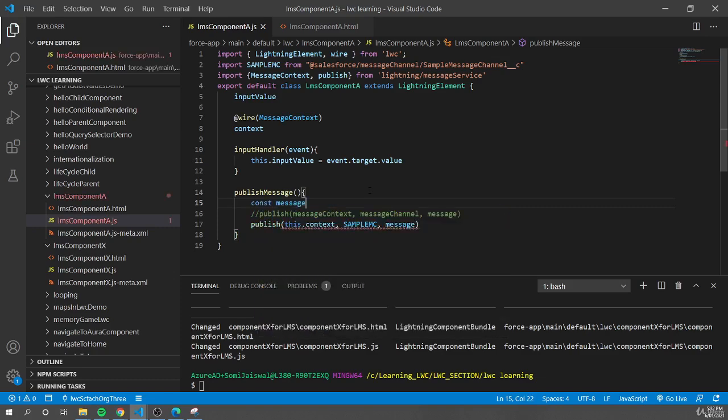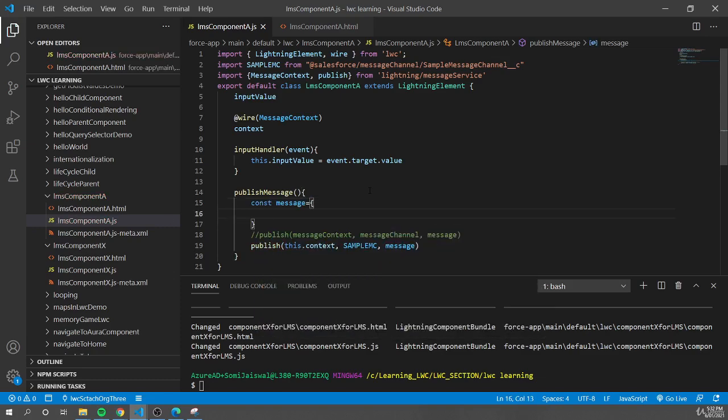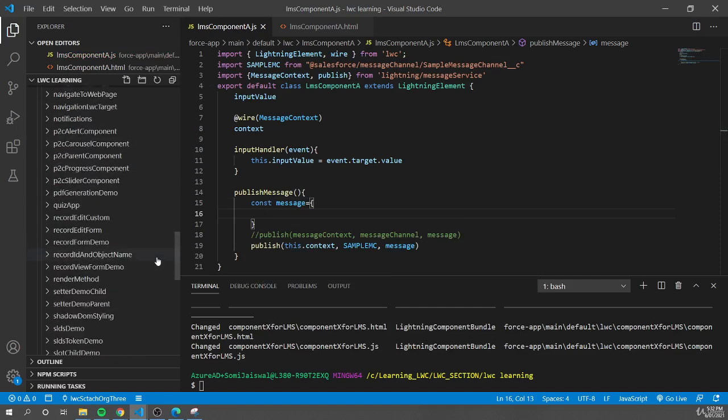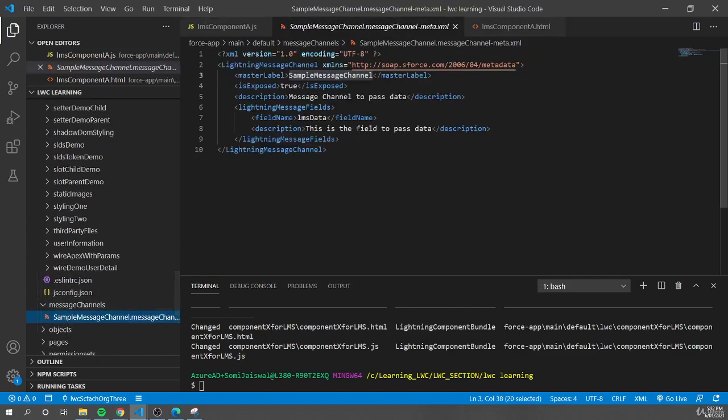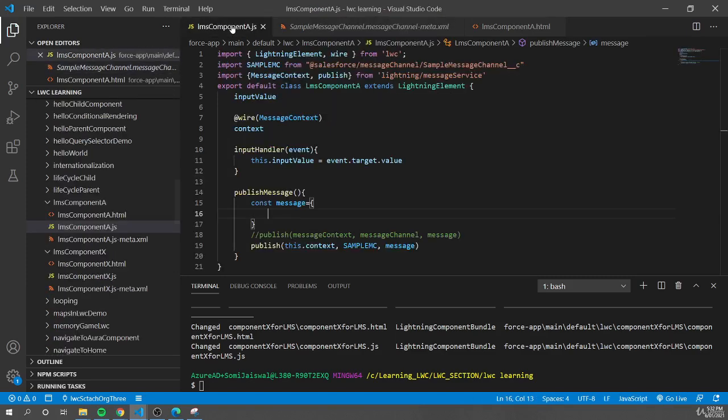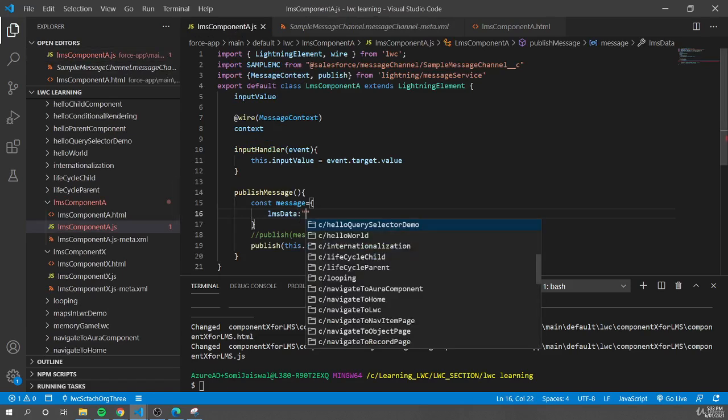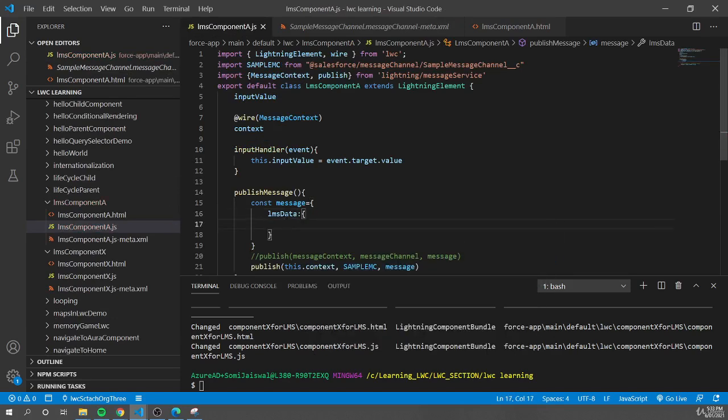We'll say constant message equal to, and as I said in the previous video when we were creating our message channel, we have to give the field name. This field name is going to be used to pass the data or to receive the data. So I'm copying the name. I'll go here and say my LMS data an object. You can pass the data directly here as well, but I always prefer to use an object, because with a single field you can pass many things. So I'll say I want to pass the value, and the value that I want to pass is this dot input value. Input value is nothing, the value that we have typed.